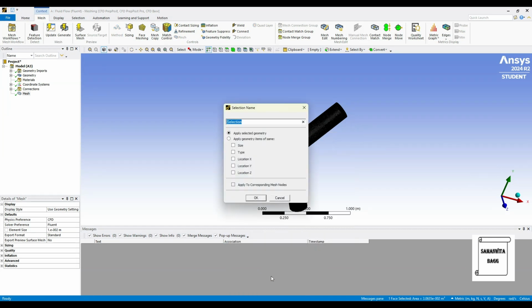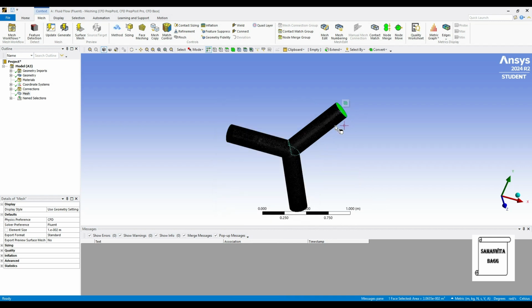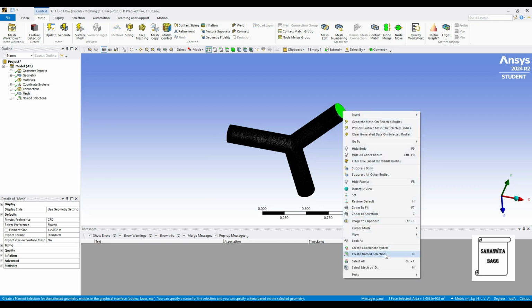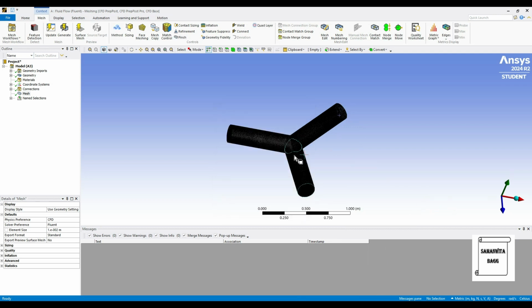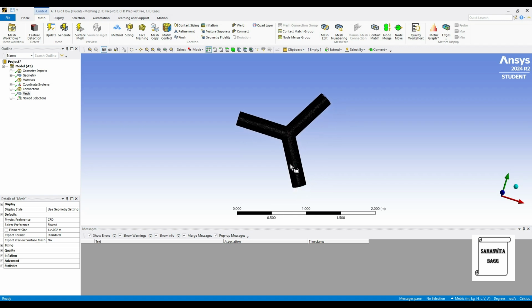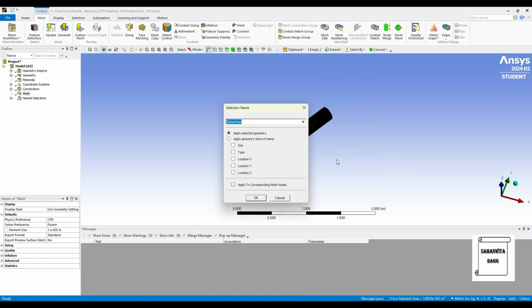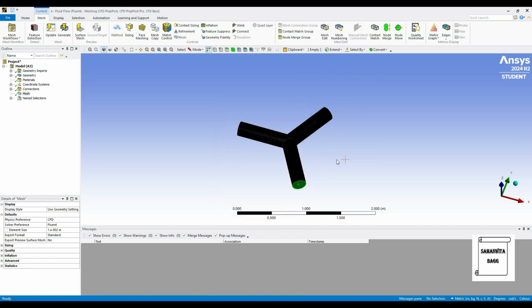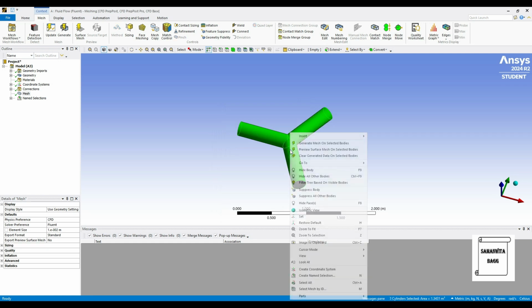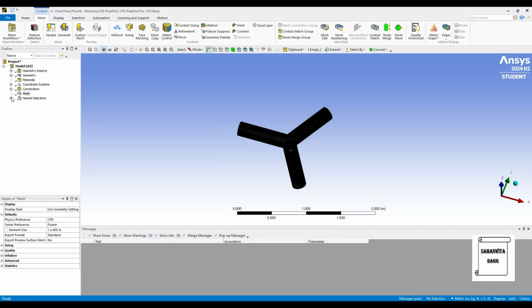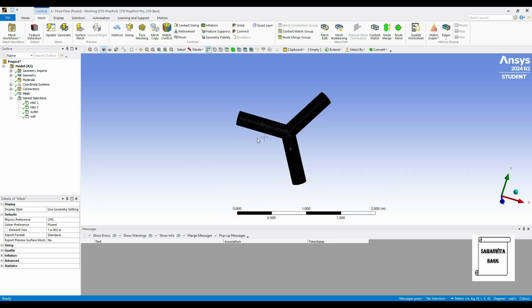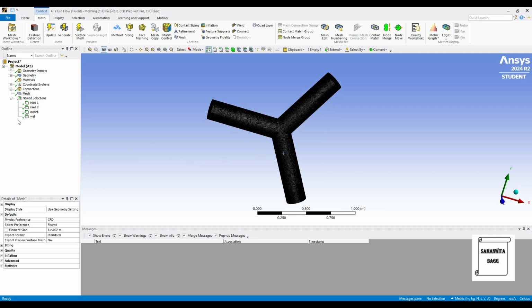This is my inlet 1. This is the inlet 2. So I'll right click, create named selection, inlet 2. This is the outlet. And this is the wall. You can see here, inlet 1, 2, outlet and wall, all 4 of them have been created.